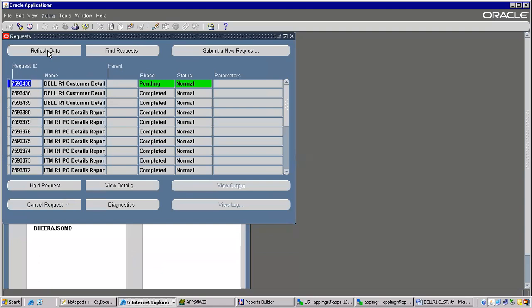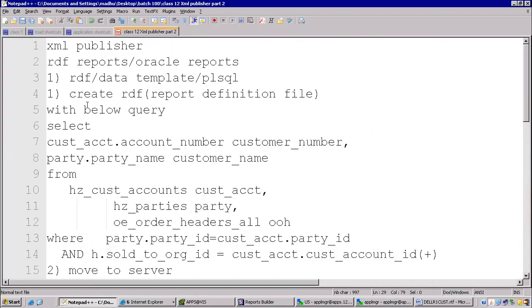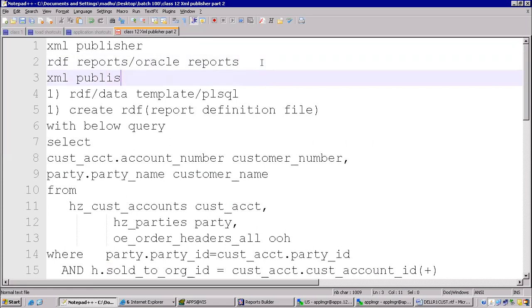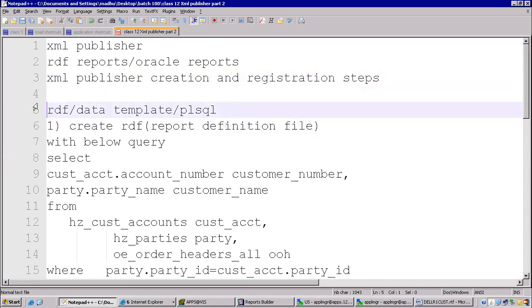That's it. Report development is over. Registration is also over. Today we talked about only one thing: XML Publisher creation and registration steps. I took only one method, that is the RDF method. Even though we have multiple methods, I have used the first one here. Later, in the upcoming sessions, we'll use other methods.